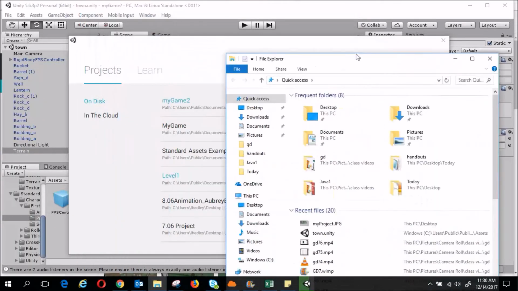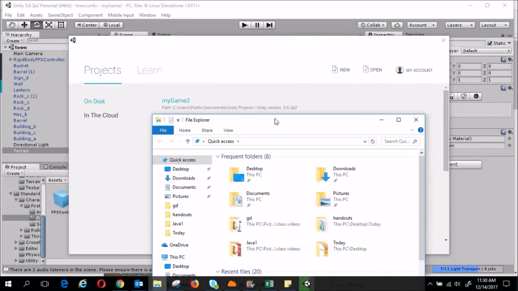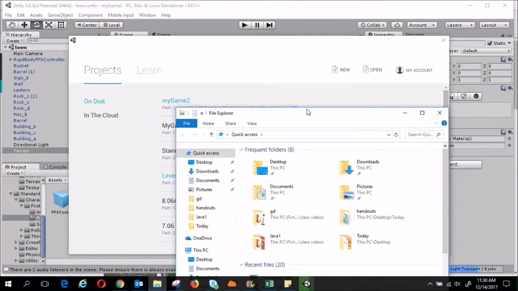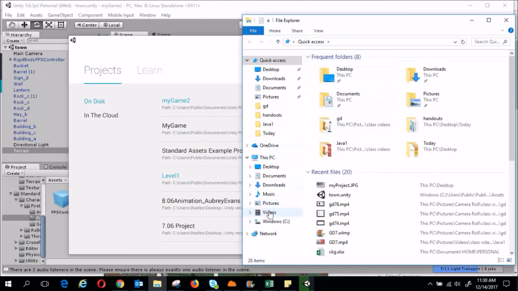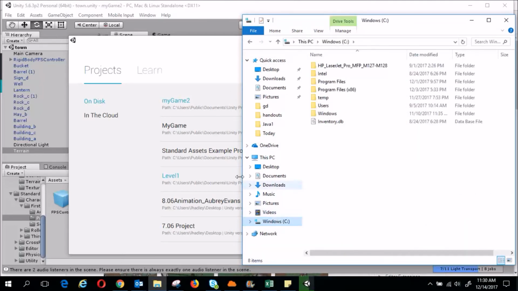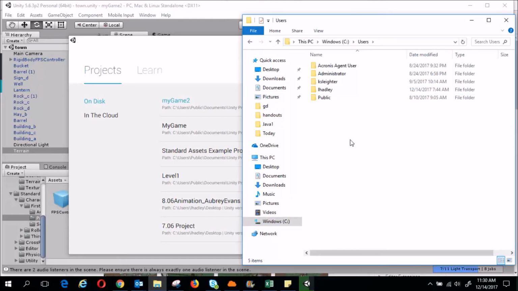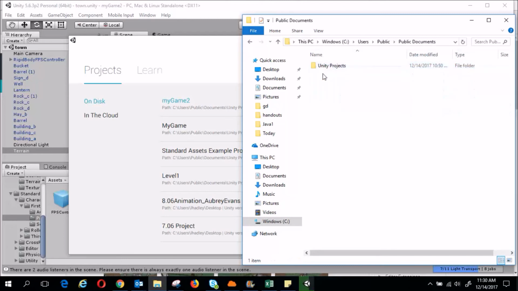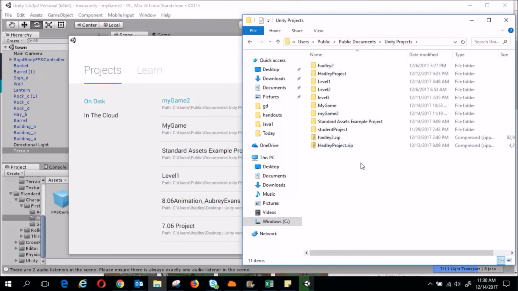Now, where does it tell me this is? This tells me this is Users, Path C. So I go to Path C. This is under Users, so I find Users. Tells me it's in Public, so I open up Public. It says Public Documents, so I open up Public Documents. It says it's in Unity Projects, so I open up Unity Projects. And there it is. It's called My Game 2.